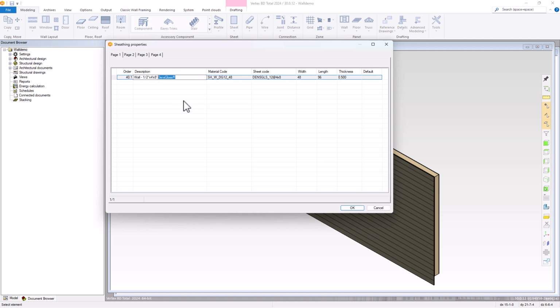Under the Page 1 tab, change the description field. I will change it to Wall, 1/2" 4 foot by 8 foot panel ABC. The material code is the same code we assigned the new sheathing layer. Change the sheet code to a unique code. I will change it to panel ABC_12 at 4x8. The width, length, and thickness fields match our sheet dimensions, so they don't require any updating. But this is where the sheet size can be modified if needed.